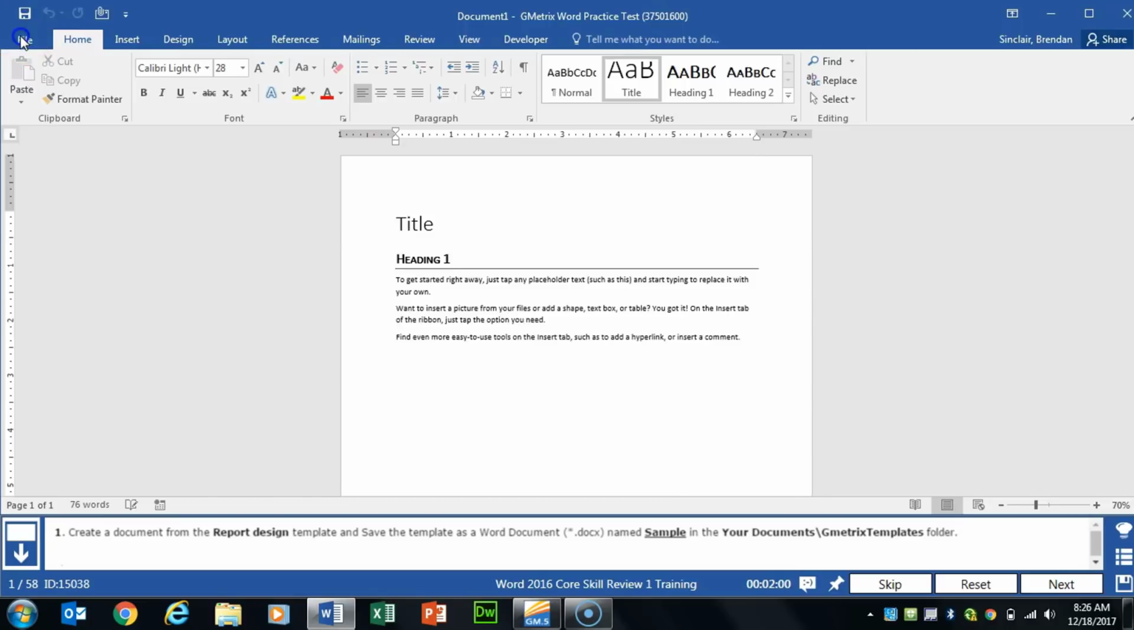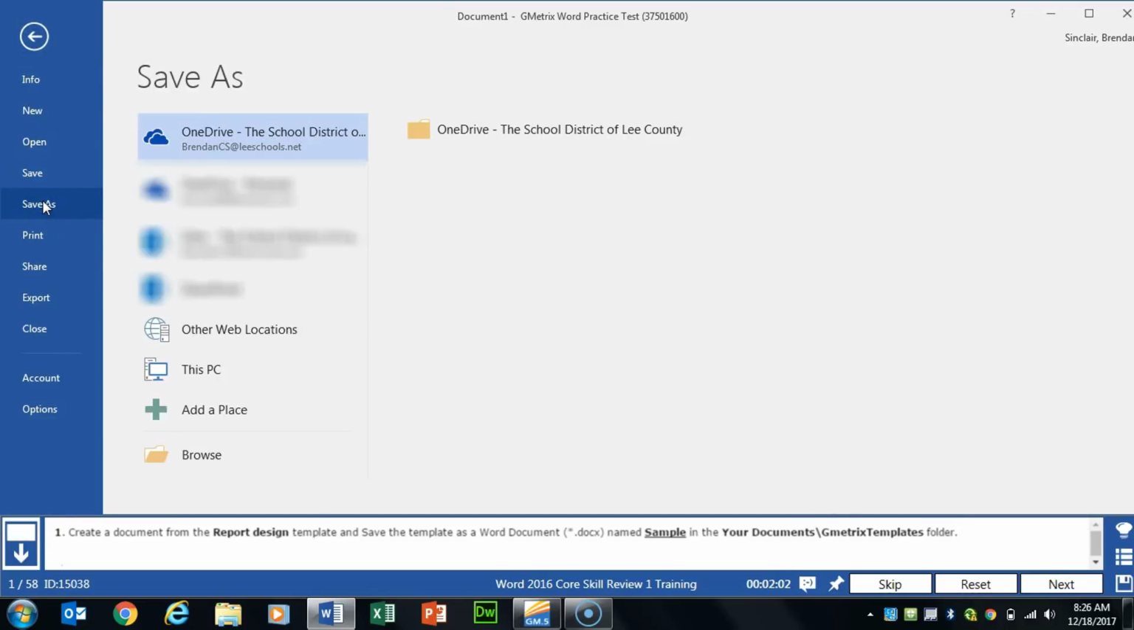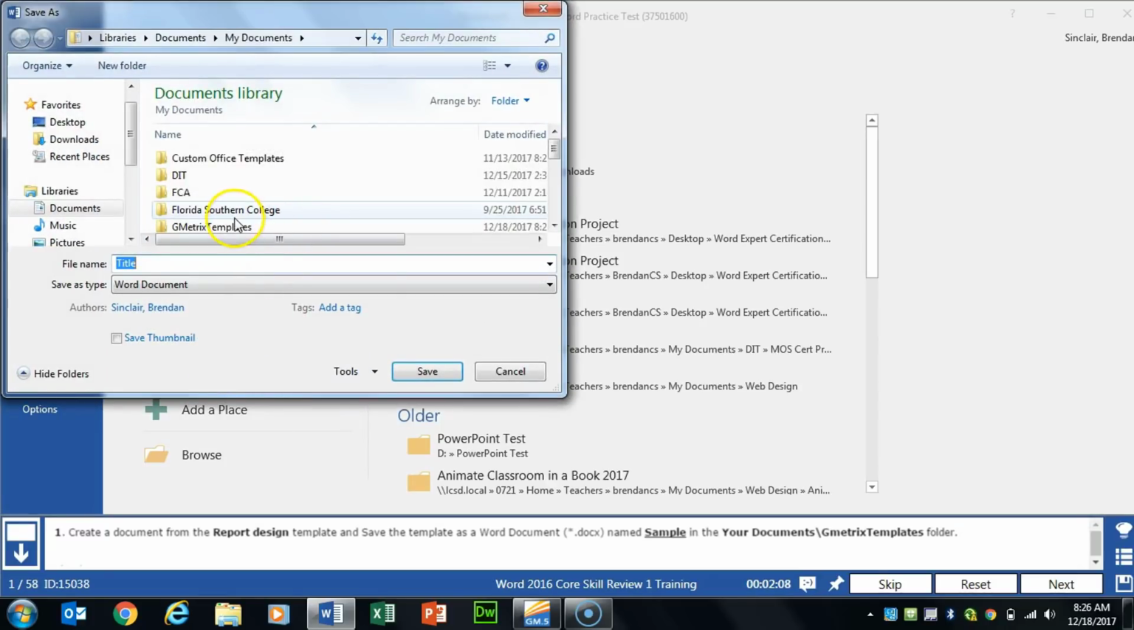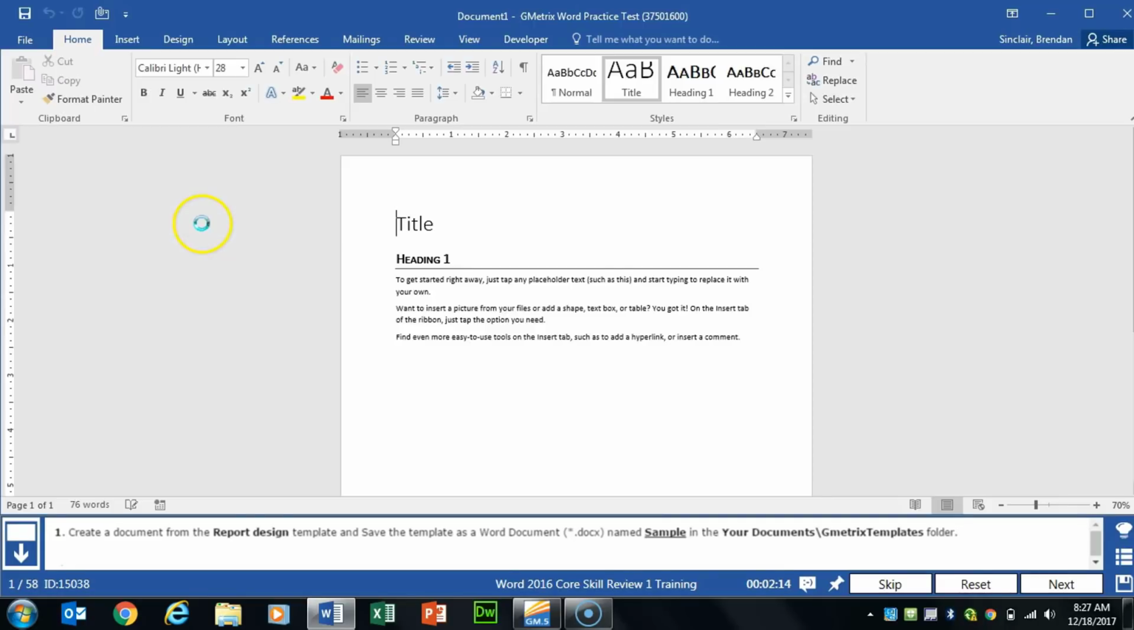From here, you want to go ahead and save the document. We'll click File, Save As. What you want to do is map to your GMetrix templates folder. We'll call it Sample. Click Save.